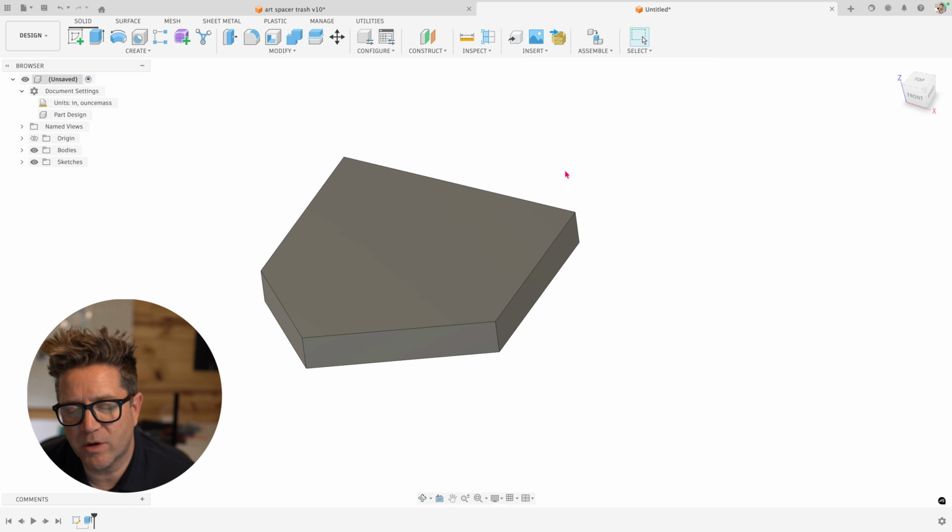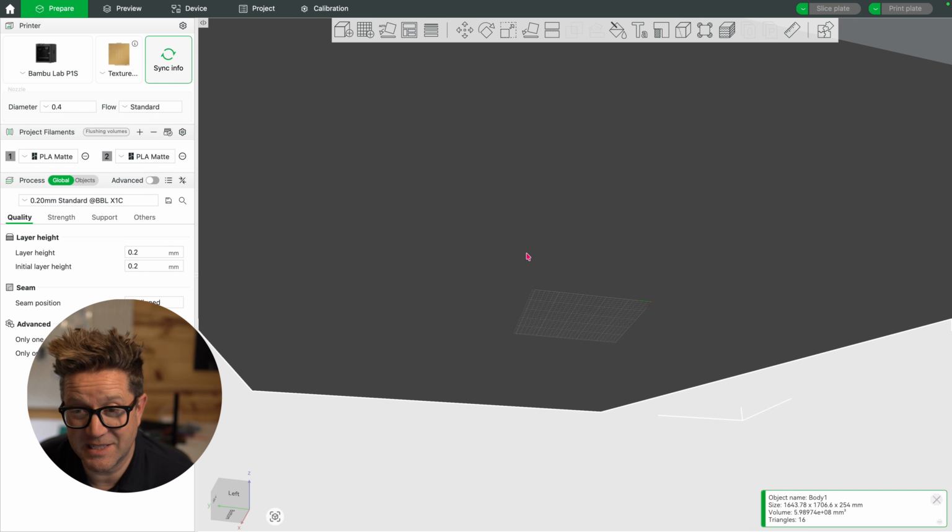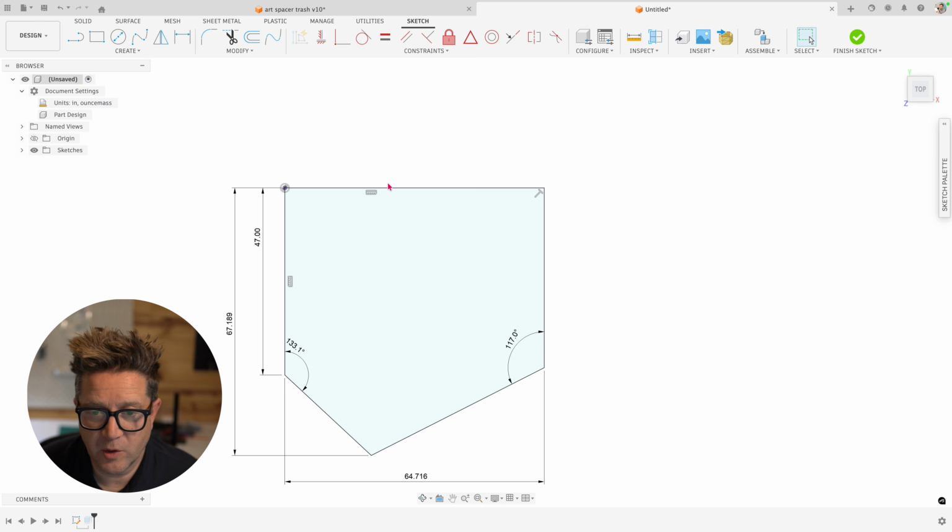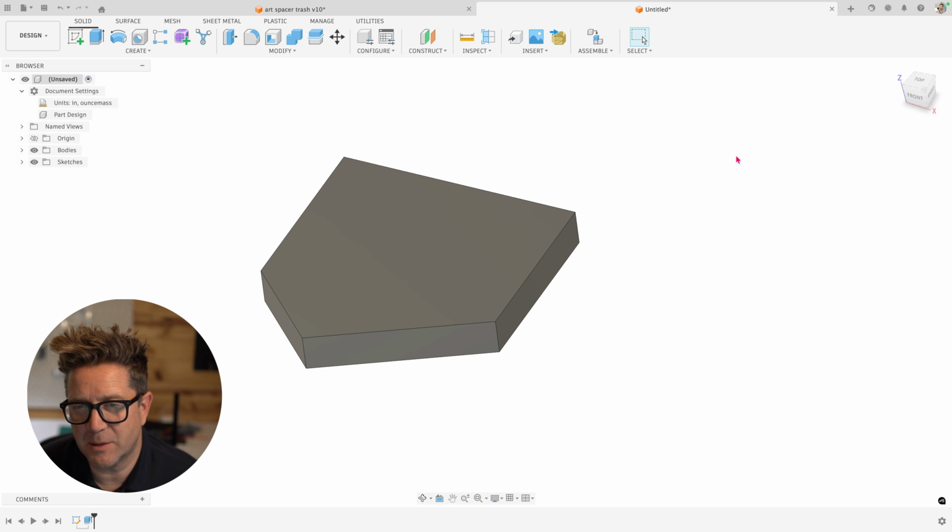You're working in Fusion and you realize your part is way bigger or a lot smaller than you'd intended. Maybe when you're in your 3D print slicer, it's massive or it's tiny. You look at the sketch and the numbers all look right to you. You might have just mixed up your units.